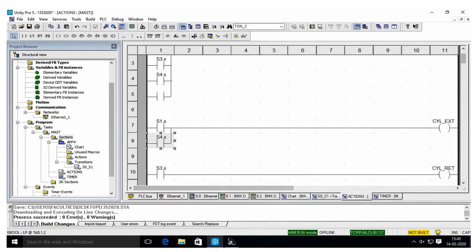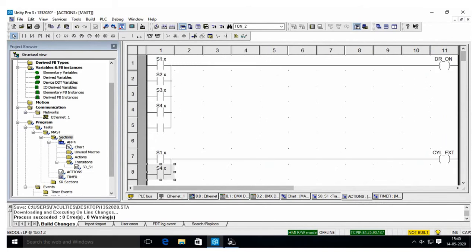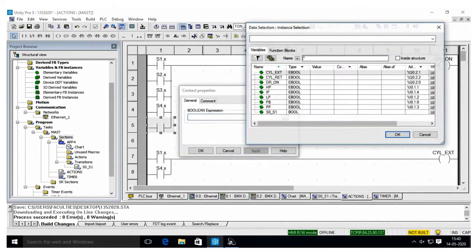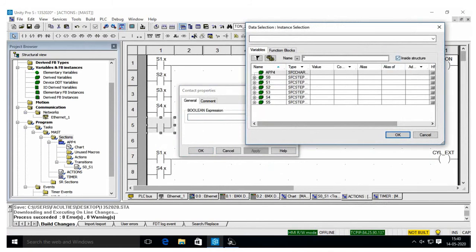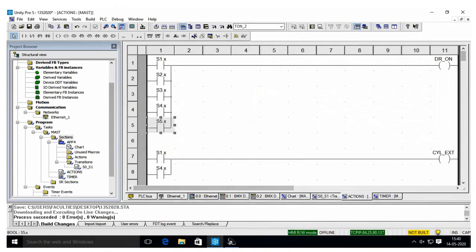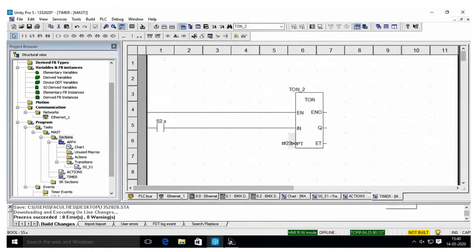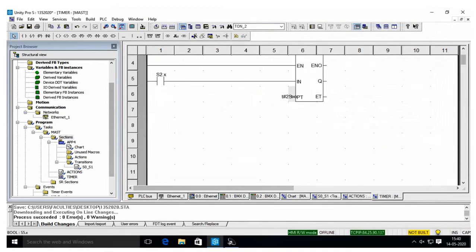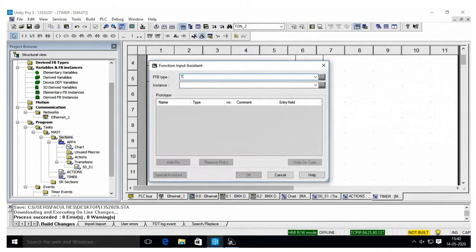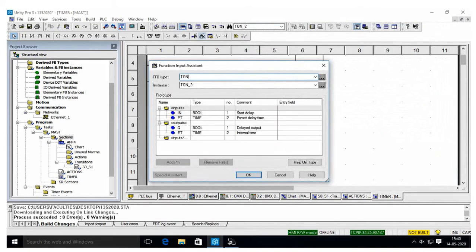So once again I'll come for timer and I'll make it as S5. In S5 step also the drilling motor is on. So I'll make it as inside structures S5.x. Okay. And I'll come to timer. One more timer I'll add. So I'll click here. I'll get the timer T on. Okay.